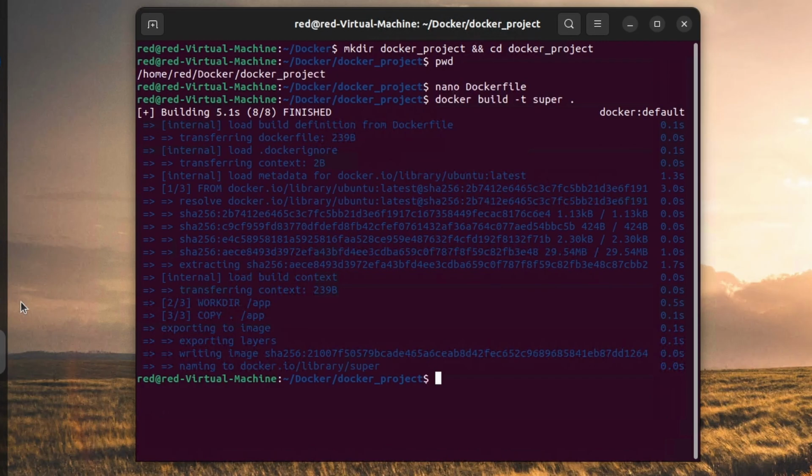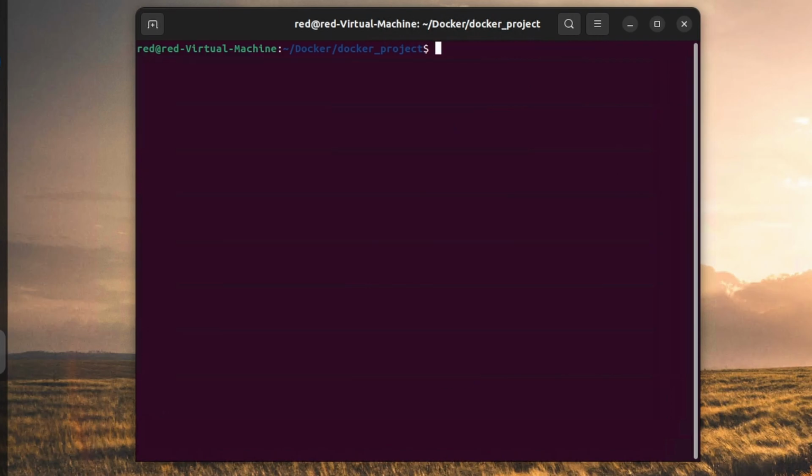Let us run this image now. We're going to type in docker run. In fact, let's clear the screen. Then docker run, and then the name of the image, super, enter, and we see hello Docker.